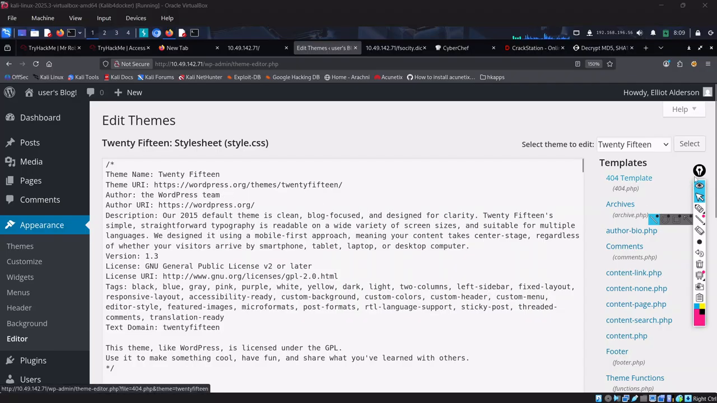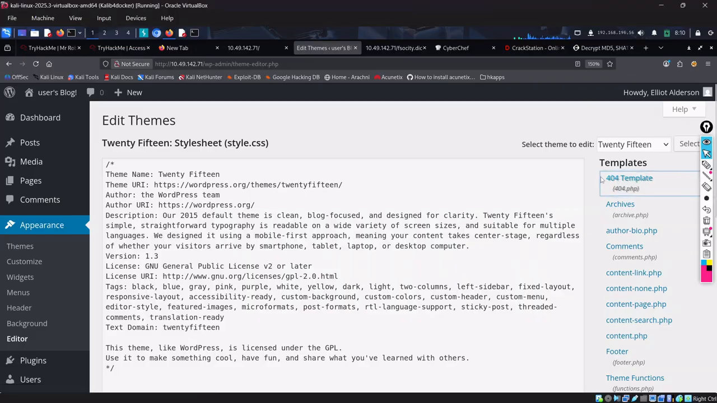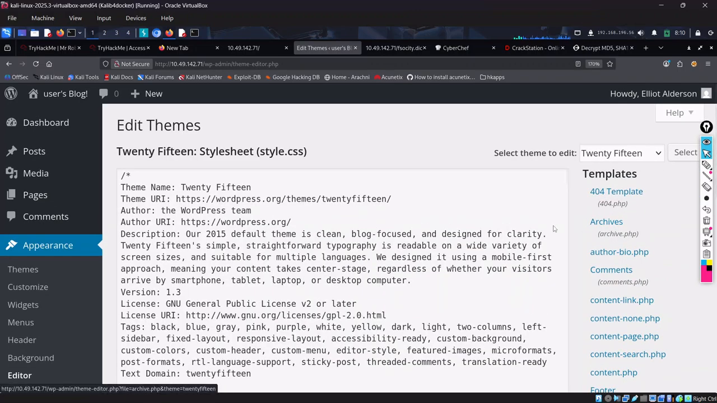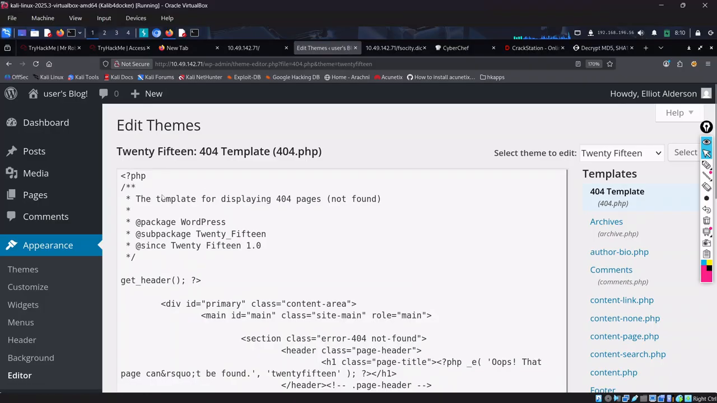So here are some options which the website uses. 404 template: whenever there's an issue with the site or unreachability, you will see this error page, right? Archive page, all these show as .php. I'll zoom in. You can see archive.php, comments.php, everything. The 404 template page: if I click, I can see the .php code is here.